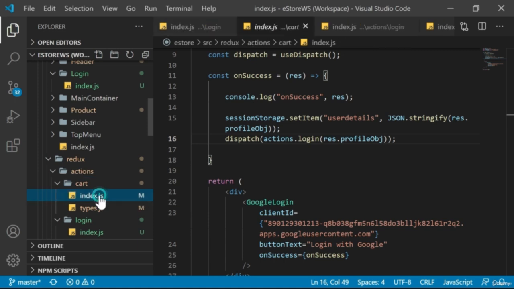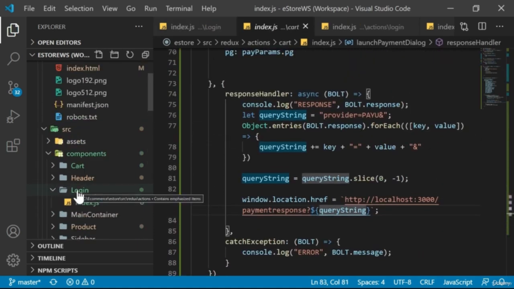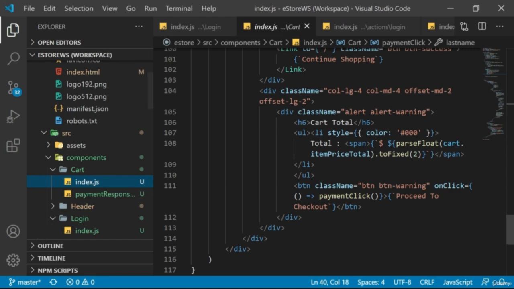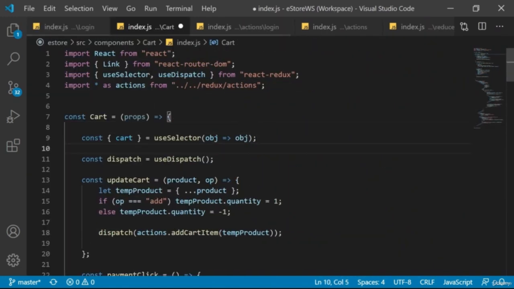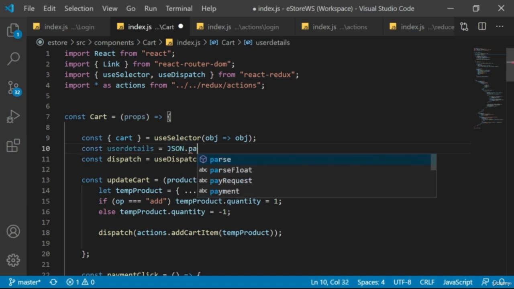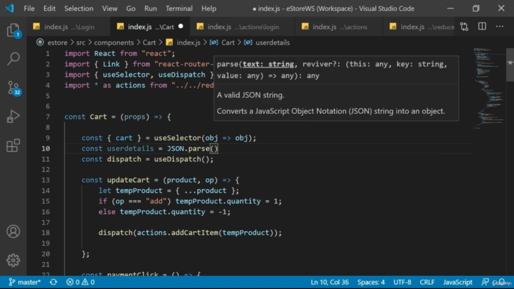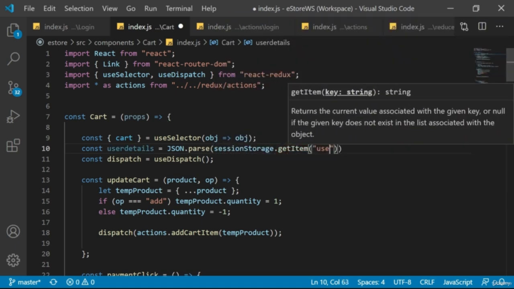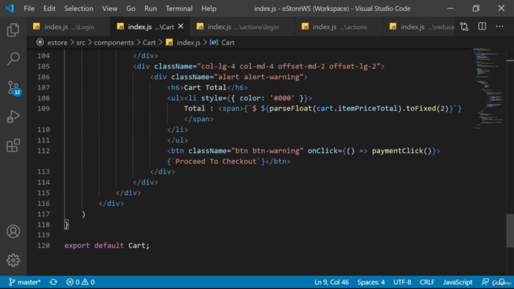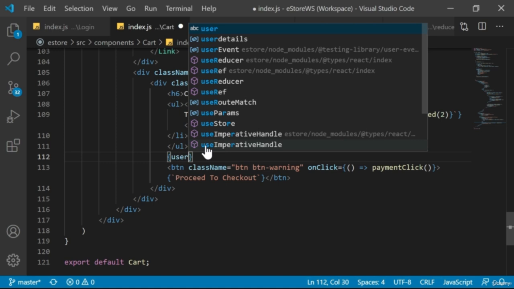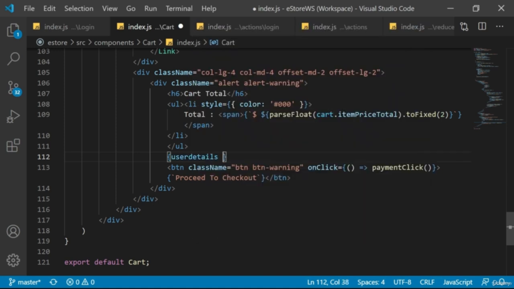Now we'll go to the cart and we are going to call it. So let's go to proceed to checkout. Now the first thing I'm going to check is whether we have any value in the session storage. So as I mentioned, we'll have to parse the data. Now here I'm putting the condition that if we have the user details, then we are going to proceed to checkout. That is, the payment click will be called.